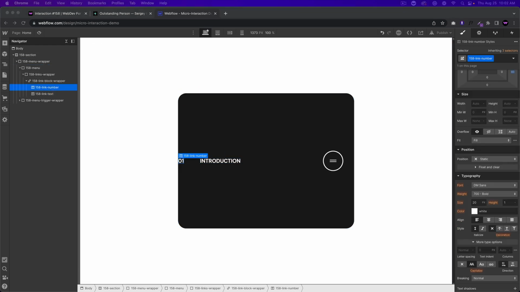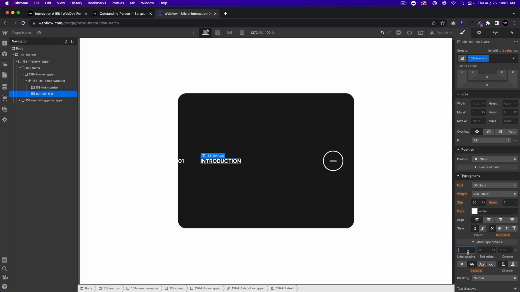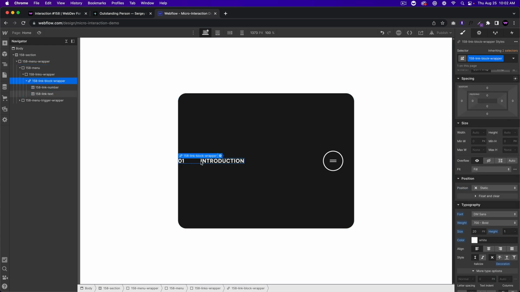So I'm going to do a letter spacing of 1 pixel. So here for letter spacing, just give it a little bit more breathing room to some of this text. All right, so there we have that, and let's go ahead and copy and paste multiple times.